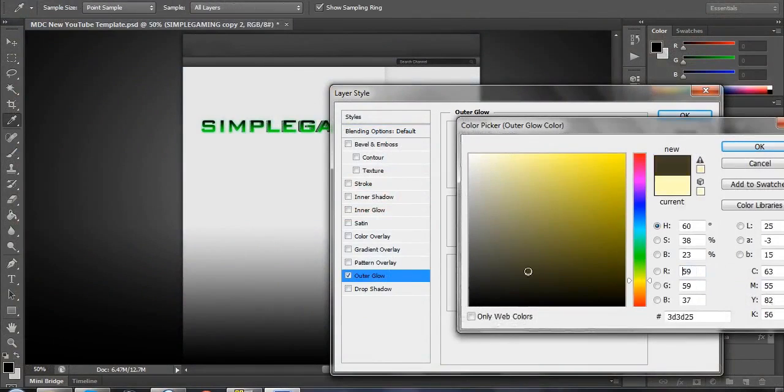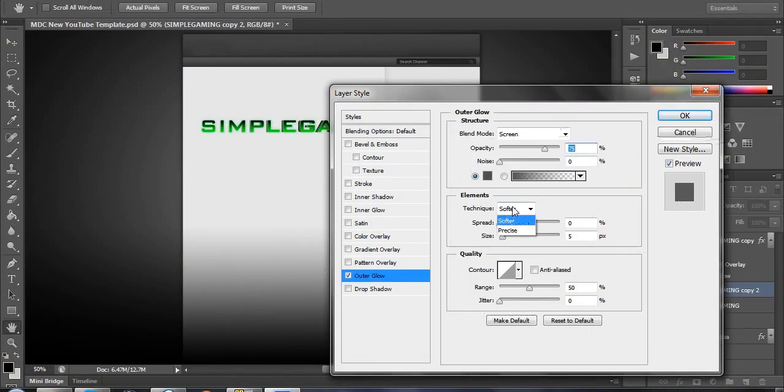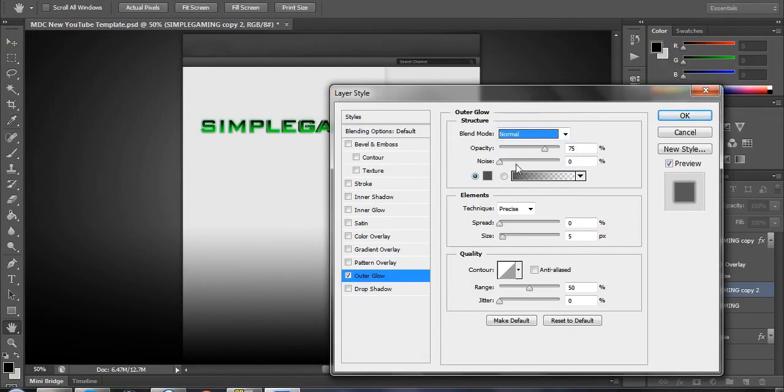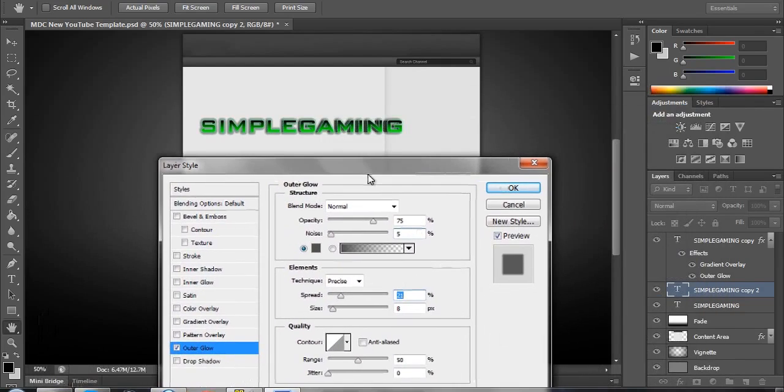And I'm going to give it a little bit of a darker gray glow. Make it precise. And make it normal. Bring the noise up a little bit. Oh, here we go. Bring the size up to about 8. Spread up to about... There we go. That's what I was looking for. Okay, bring that up to there. Something you really want to do. It makes it have a good look to it.